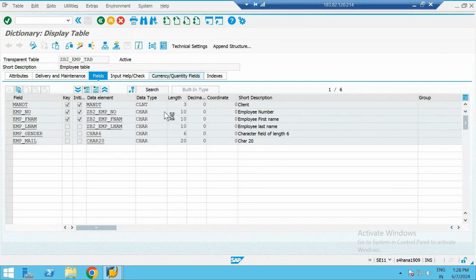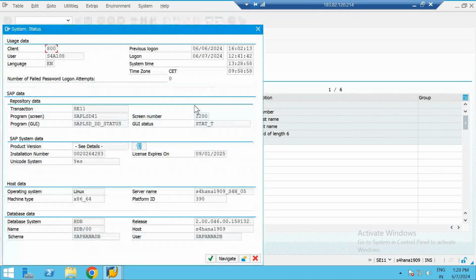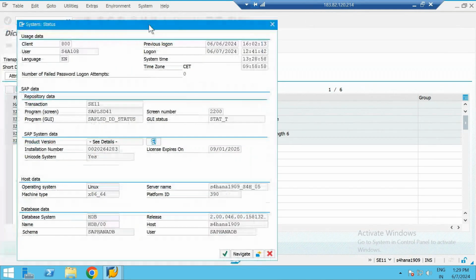Anywhere in the whole SAP, you will have this System menu. Just hit System, then Status. You see here, where is it? Yeah, database system. What does it say? HDB. HDB means HANA database, right? So this is how you can identify whether your project is using a HANA database or any other third-party database system. So this practice server that you are using is using a HANA database.